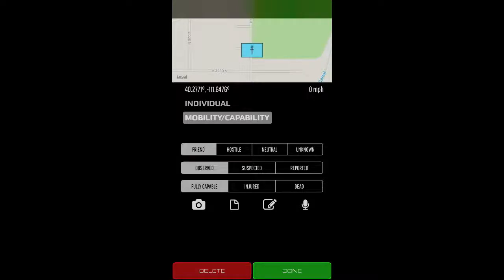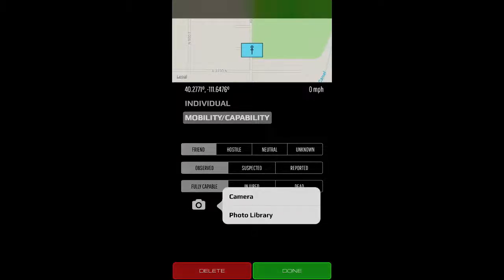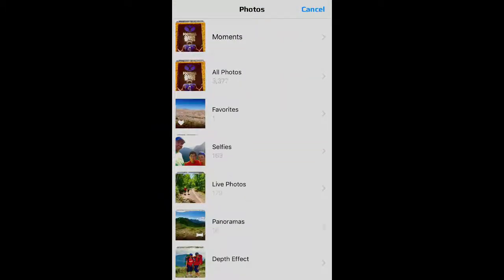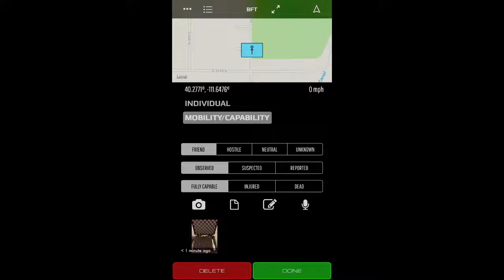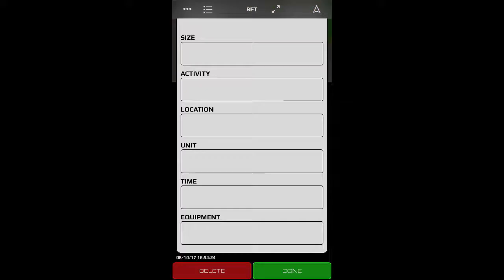The first is a photo. Just by clicking on that, we can choose whether to take a photo from the camera or to choose from the photo library. I'll choose photo library. It brings up the library, and I can select a picture. And that automatically populates down below as an attachment to this object. Not only does it populate on my map, but it populates on the maps of all those with whom I share the data.